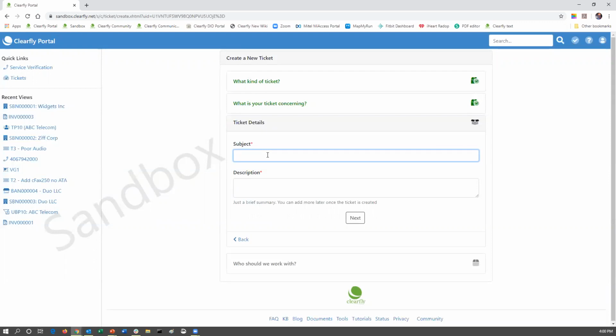And again, the subject should be as specific as you can be. Question regarding charges on invoice 00003. All right. And the description, again, it's just a brief summary. Can you please call to discuss invoice charges?